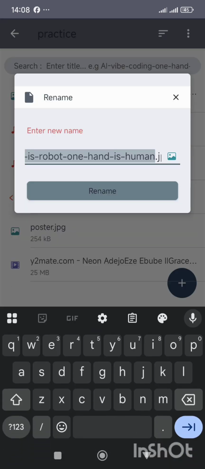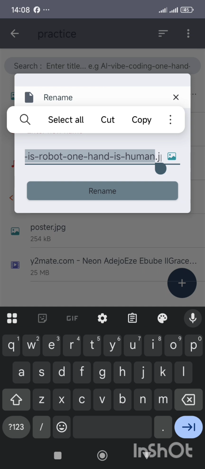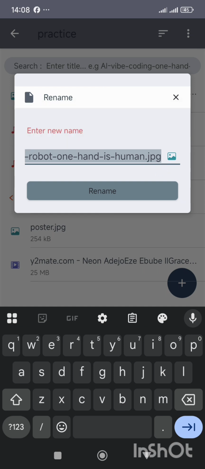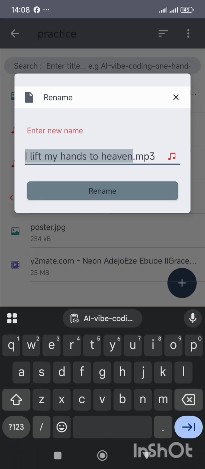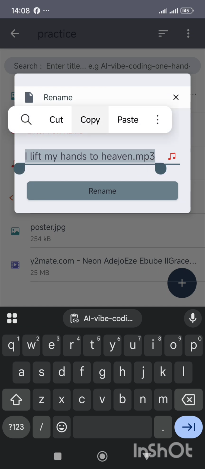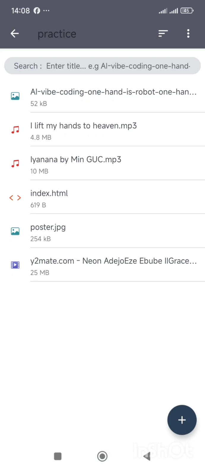You can use rename to copy an image that you want to use. You can pin the image file and then try to rename it. While renaming it, all you need to do is select all and copy. Let's copy. We've copied our image. Let's copy an audio. Copy. Okay, let's now copy our poster.